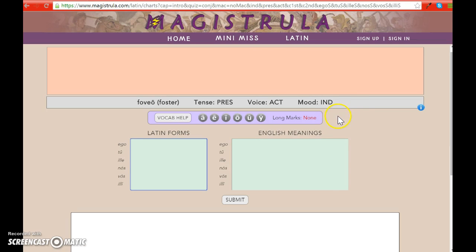Alright, so what happens when you hit begin is that the website will give you a verb, and it's probably a verb that's not from our textbook, but you can do it anyway. So our verb here is foveo, which means to foster. I would suggest that you hit this button here that says vocab help, and what it'll do is it'll bring up all the principal parts for that verb. Once you have those principal parts, you can start practicing conjugating.